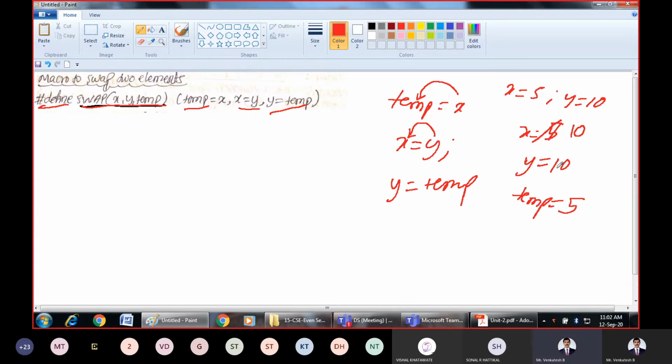This 5 is assigned to y. Whatever value is present in temp, assign that to y. In temp we have 5, so that will be assigned to y. So y will get a value of 5. This is the procedure for exchanging the values of two numbers.